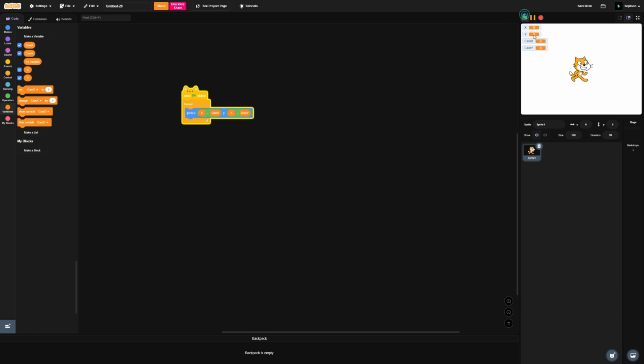Now when we press play and we set CamX and CamY as sliders, we can see that I can move around and stuff. Now we're just going to start hiding these variables.